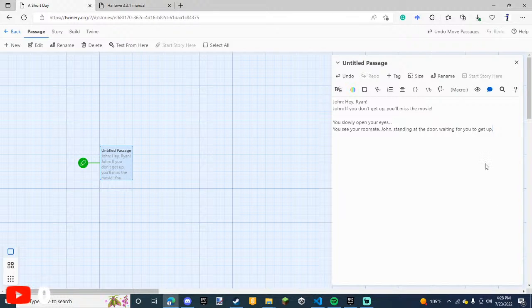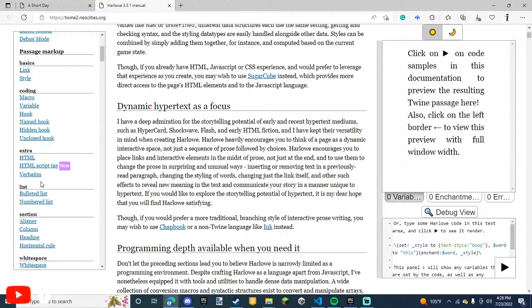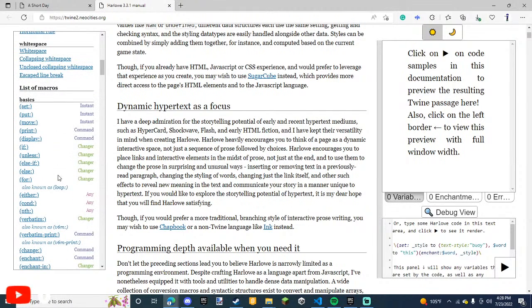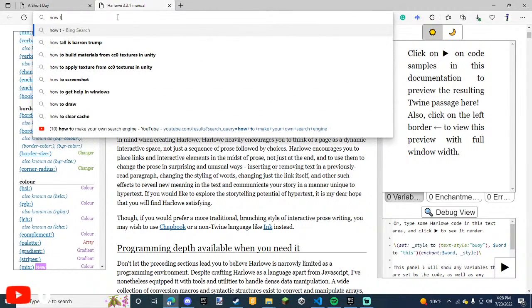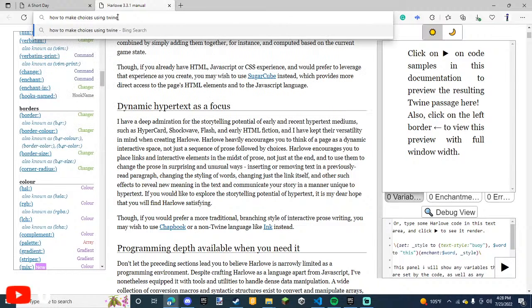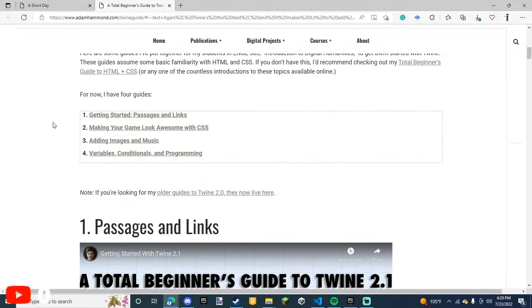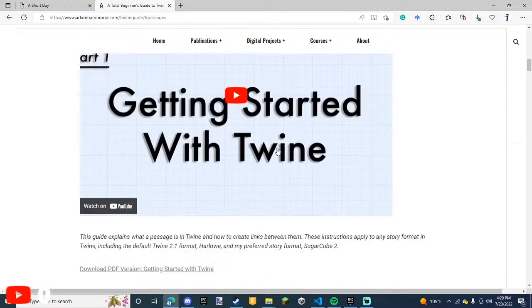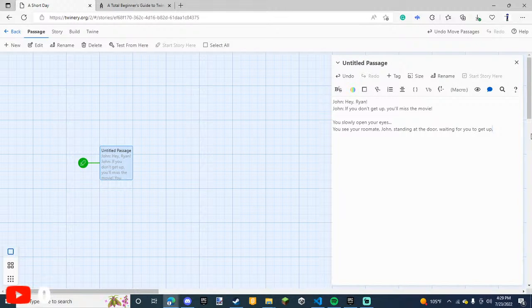Okay, so now we have to put in a choice here, so I don't actually remember how to do this one. How to make choices using Twine. Please work. Okay. Passages and links. Double squared brackets. Okay, so we're gonna go in here and we're gonna do this.